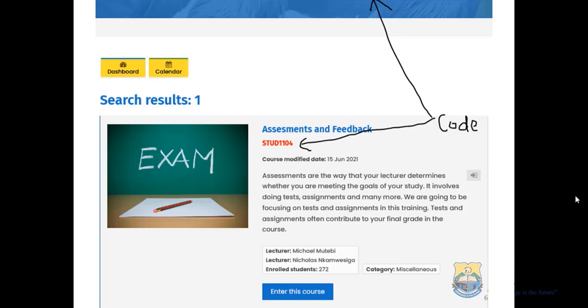How do you access that particular class? How do you enroll into the course? But most of you should know by now how to enroll. You first enroll in that course, STUD 1104.